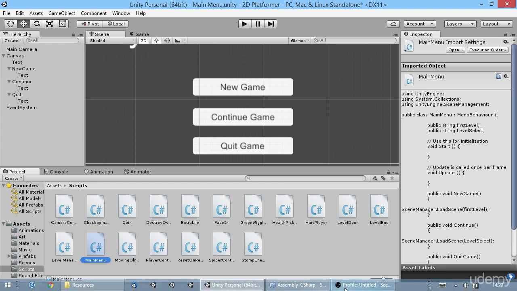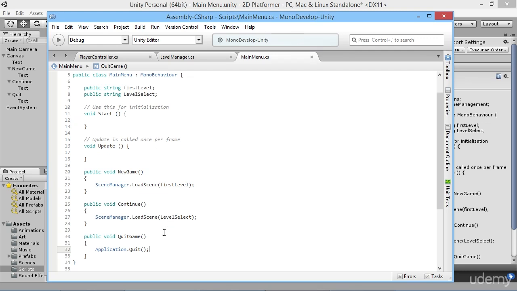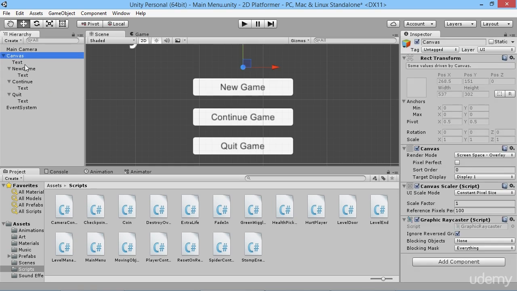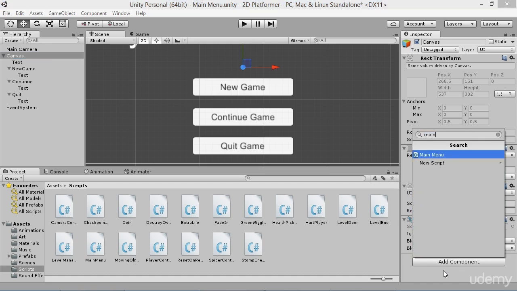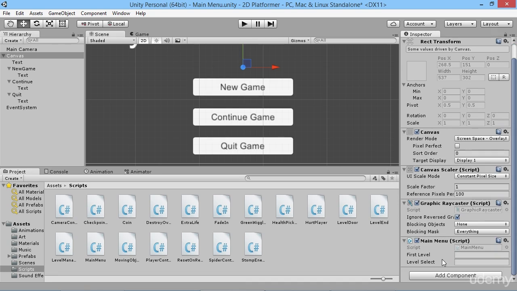So we've set up those few little bits and pieces here. So let's assign them to the buttons and make sure that they're working the way they should be at the moment. So we'll go to our canvas back up here, and on the canvas we're going to attach that script that we just created, rather than attaching it to the buttons themselves. And we'll see why in a second.